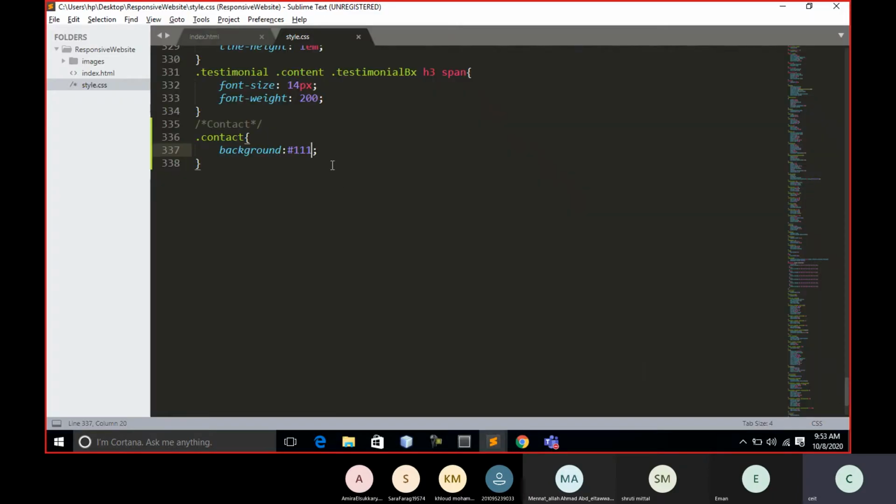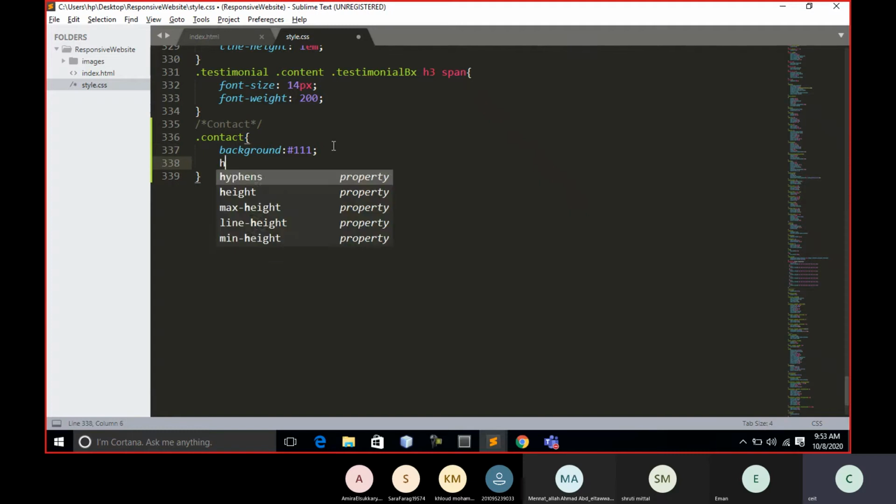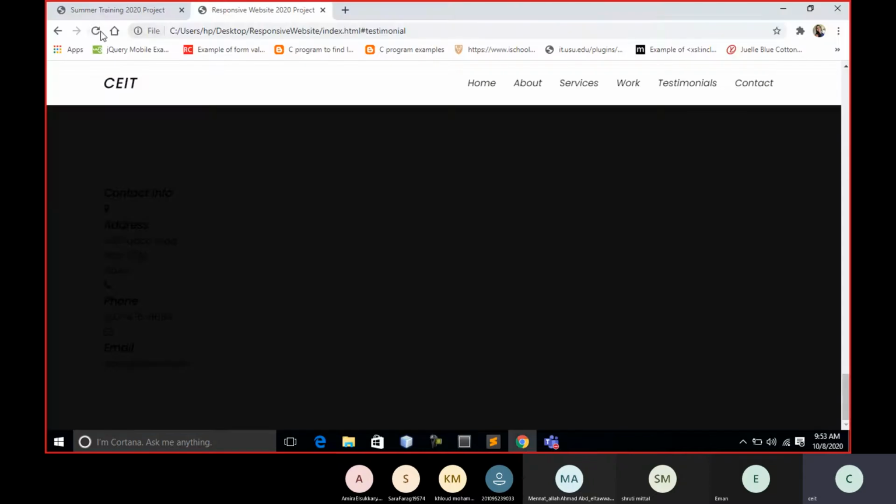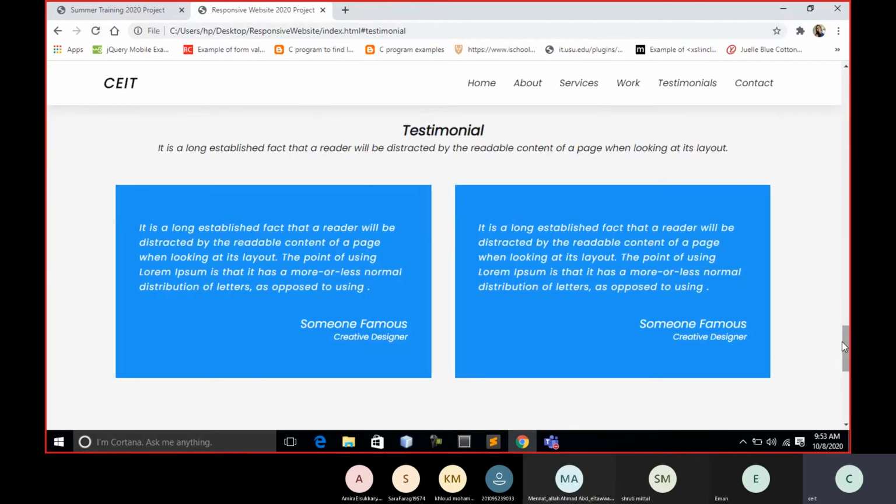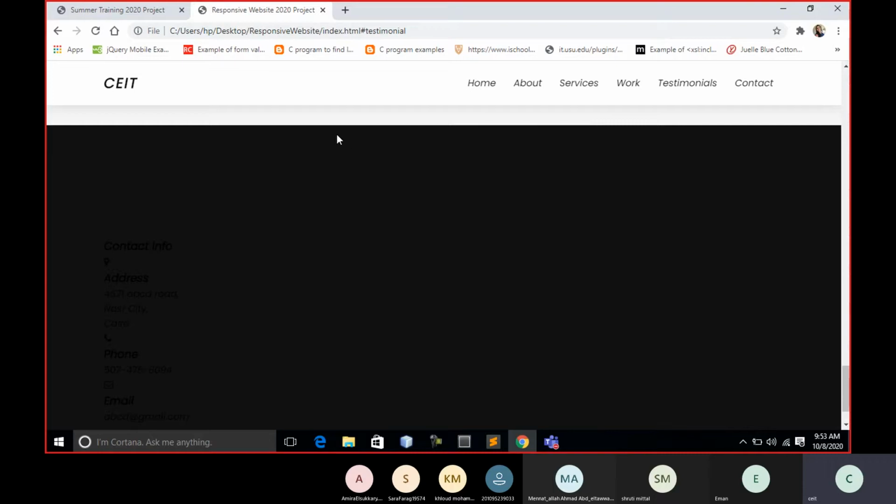Okay. If in place of background color you want to include a background image, okay, and here you can give the height 100vh so that it will take the complete screen. Okay, so that whenever we see the contact, it will take the complete screen. Okay. Now, you cannot see this heading because all of this is in black color. Okay, suppose you want to include an image instead of background color.